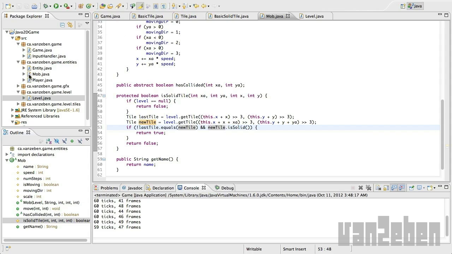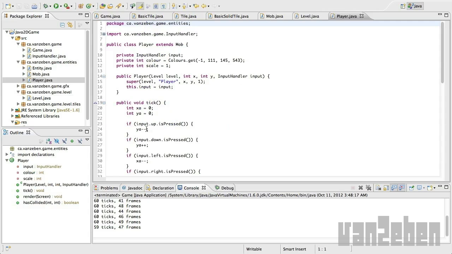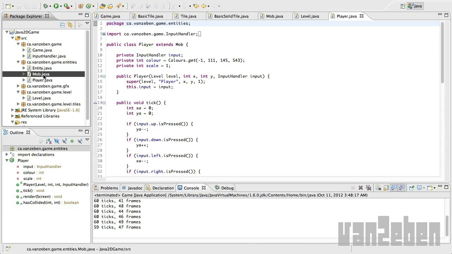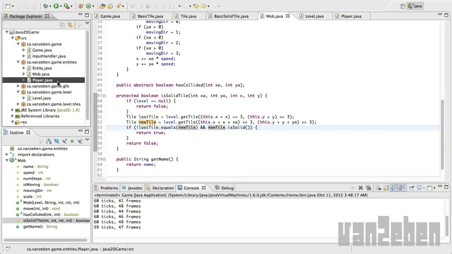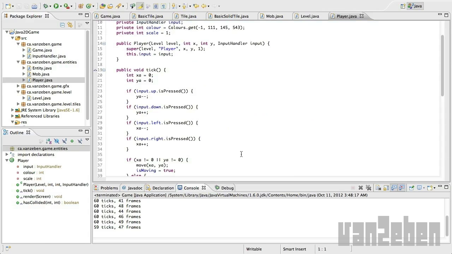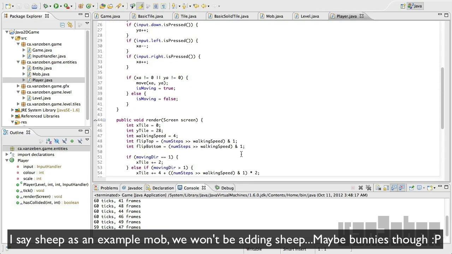So now we're going to go into the player class here, and I put that class into the mob class just so that we can access this from all types of entities, so that we can verify where entities are and what tiles they're standing on, and verify the bounds of that, because it's not just specific to a player. We may not want a sheep going over certain tiles and stuff like that.